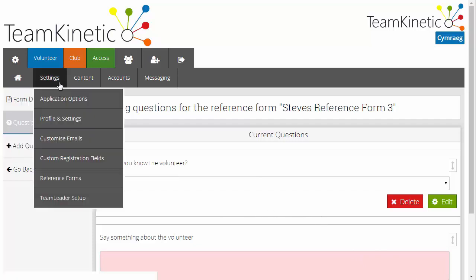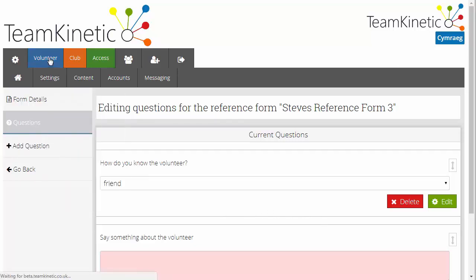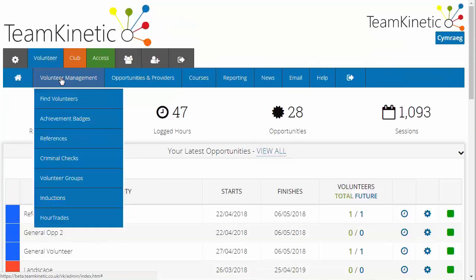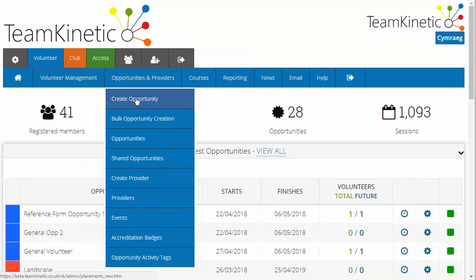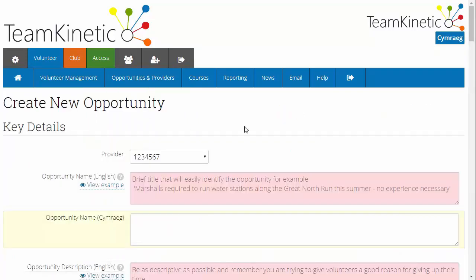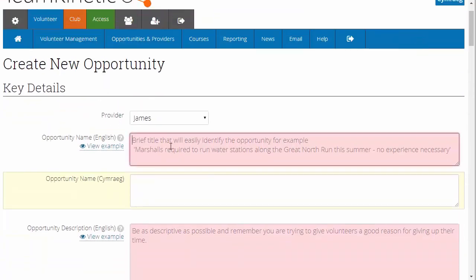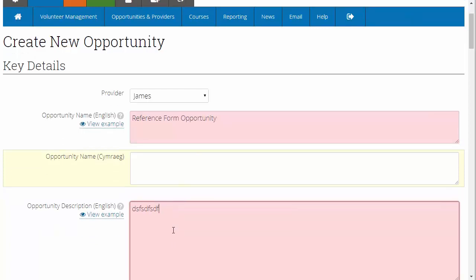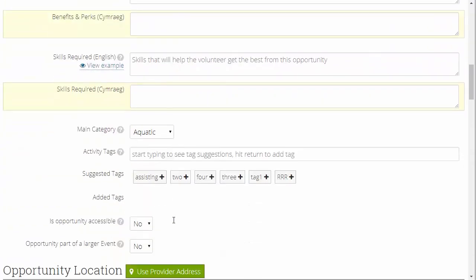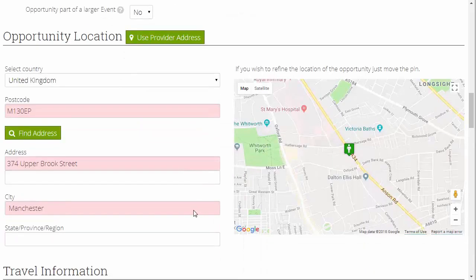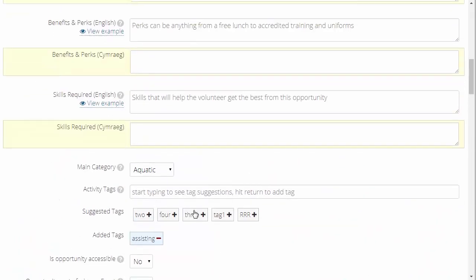So I'm going to show you now how to do that. Okay, so now we go to create the opportunity. Normal admins can obviously create the opportunities, same as providers as well. So we go to create opportunity. I'm sure you know how to do this bit. Choose a provider. I'm going to choose James as the provider name. Put some details. Reference form opportunity. Put some details here. Put in the address.